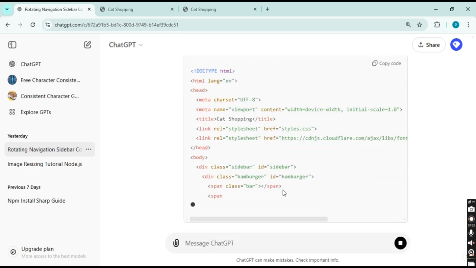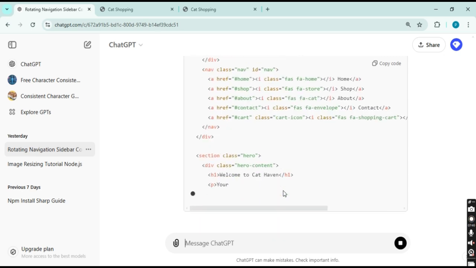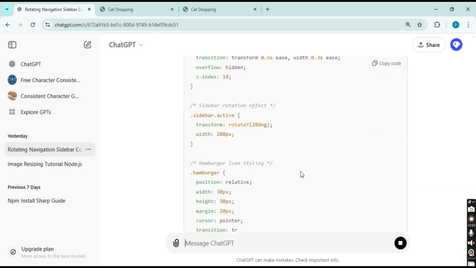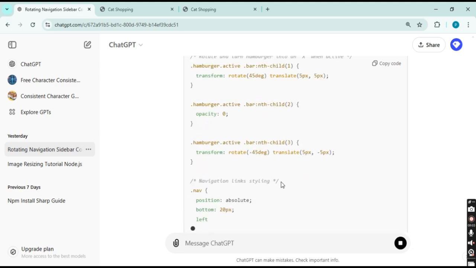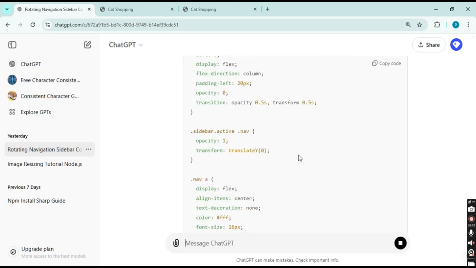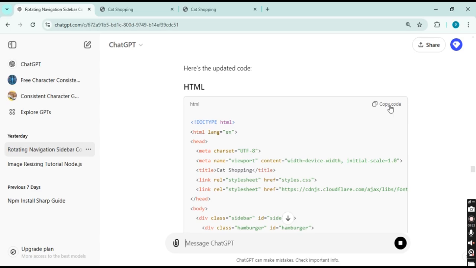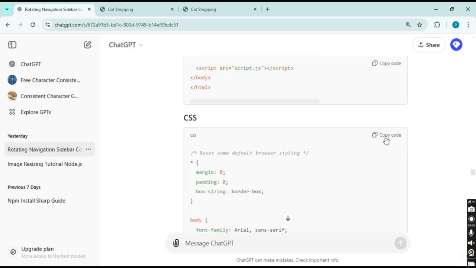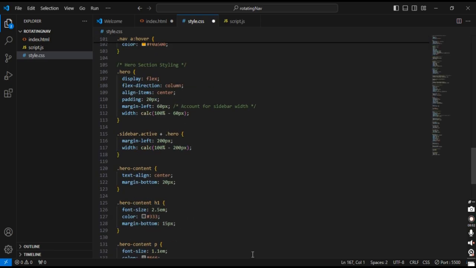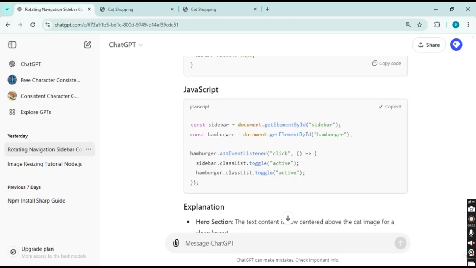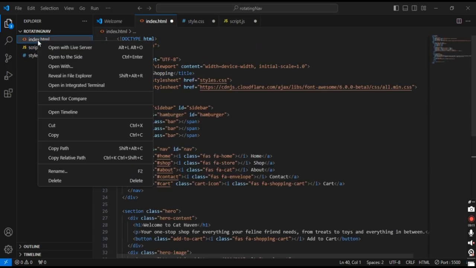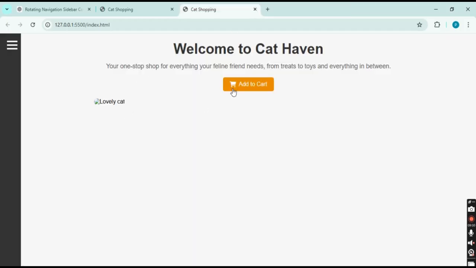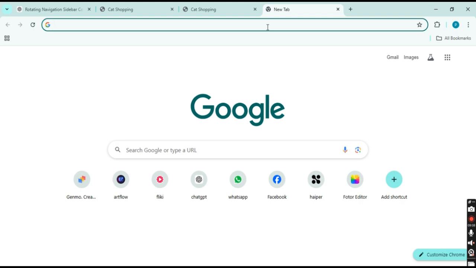Once we've provided the clarification, ChatGPT will generate a new set of code that should align better with our request. We can then use this updated code to replace the previous code in our HTML, CSS, and JavaScript files in the code editor. It's also crucial to remember that the three files, HTML, CSS, and JavaScript, are linked to each other in our code through the link tag for the CSS and the script tag for the JavaScript. Be sure that the file names match the ones in these tags, otherwise, the code won't run as expected.